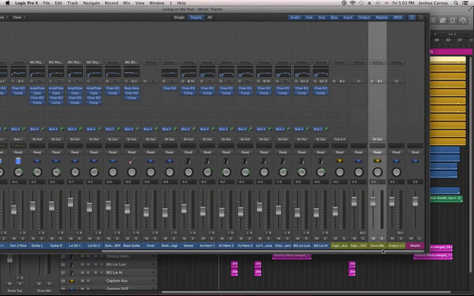By the way, the difference between an aux track and a regular audio track or instrument track is that an aux track can receive an audio signal, but you can't directly record to an aux track. So it's a way to route signal from one place to another. Actually, the bus is what actually routes it from one place to another.